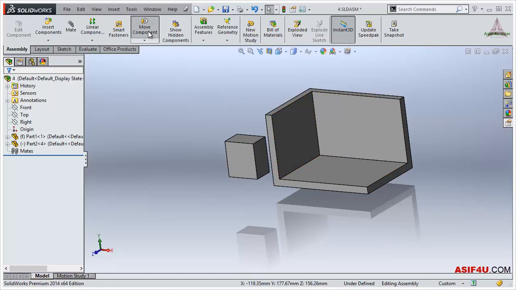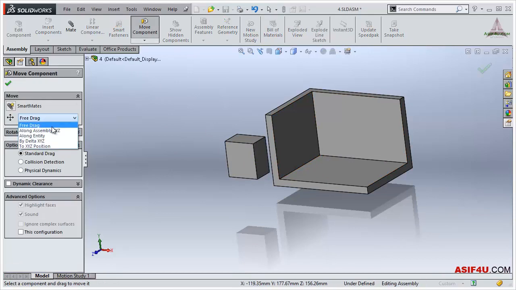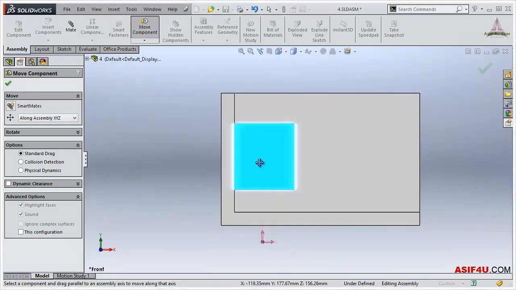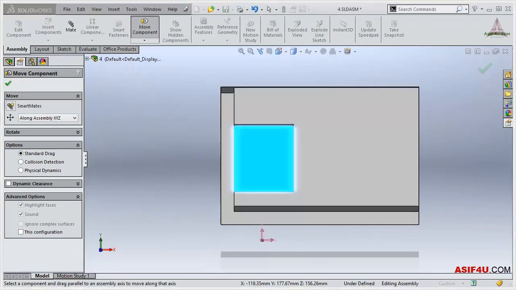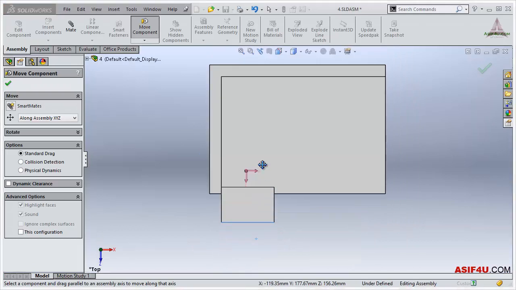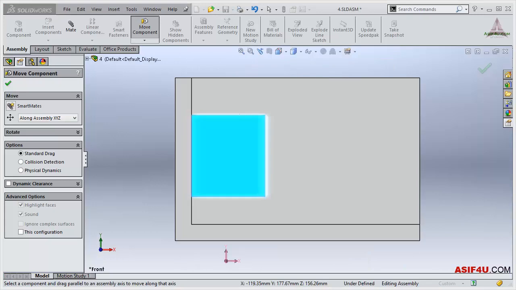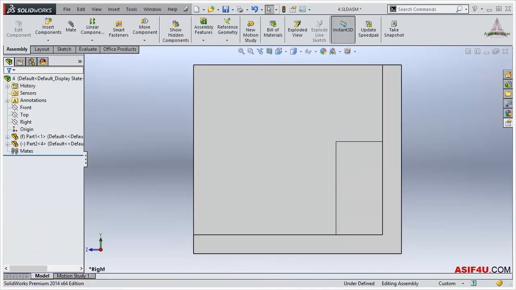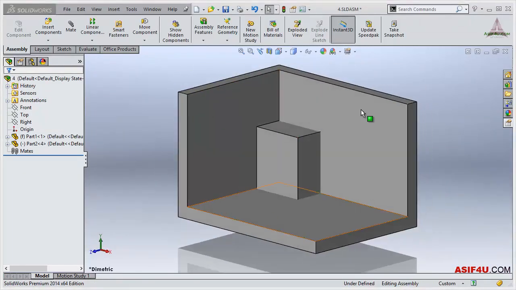If I activate move part, and go to along assembly XYZ, and go to this front view, then go to this top view, and move in this Z direction, then go to the right view, and press OK, and go to isometric view, you can see this part has been placed perfectly. But is it really perfect?